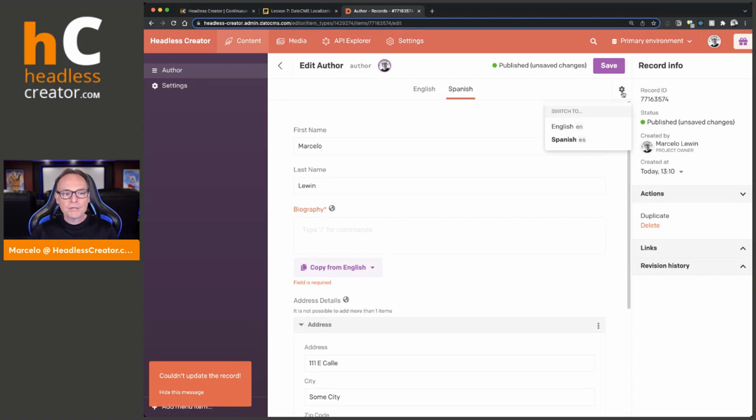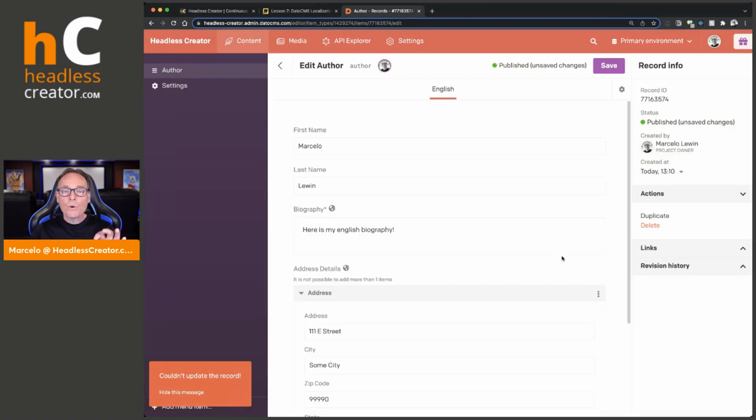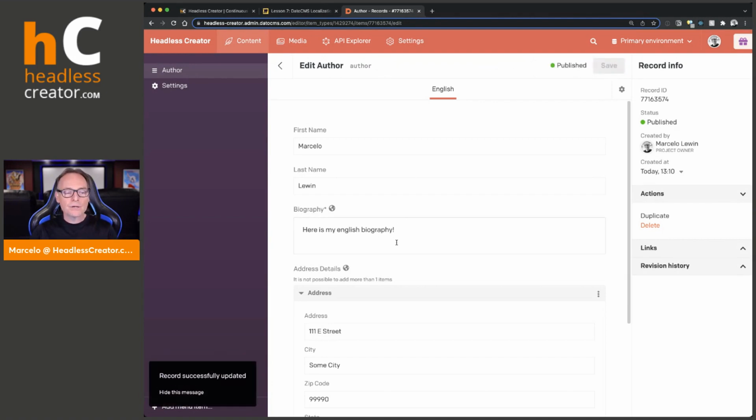In this cogwheel here, you can click on that and you can see where it says Spanish will say delete. What it warned me was, I just didn't read it because I know what it said, but it said, look, you're about to delete all the content for this locale in this entry. Are you sure? Yes, I am. So now I can click on save and look, it's saved. Because what we said is for this entry, we're only going to track English. We're not going to track Spanish.